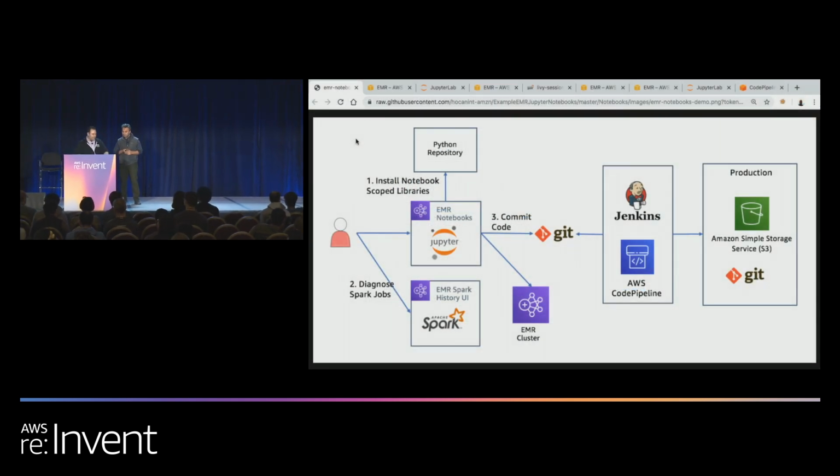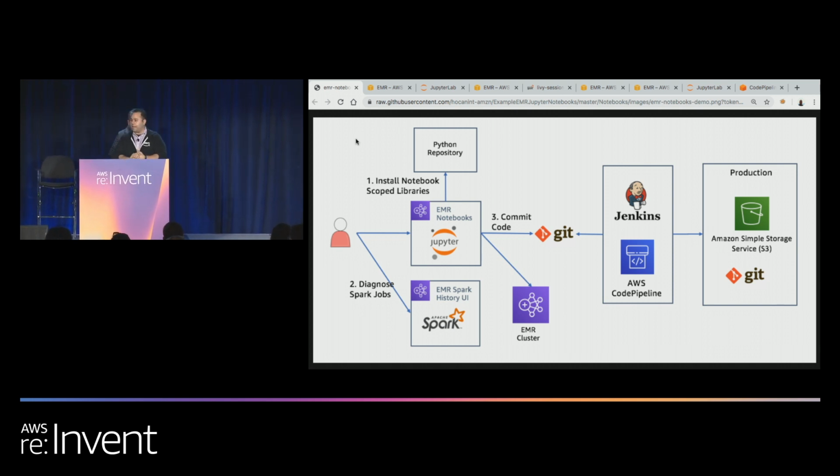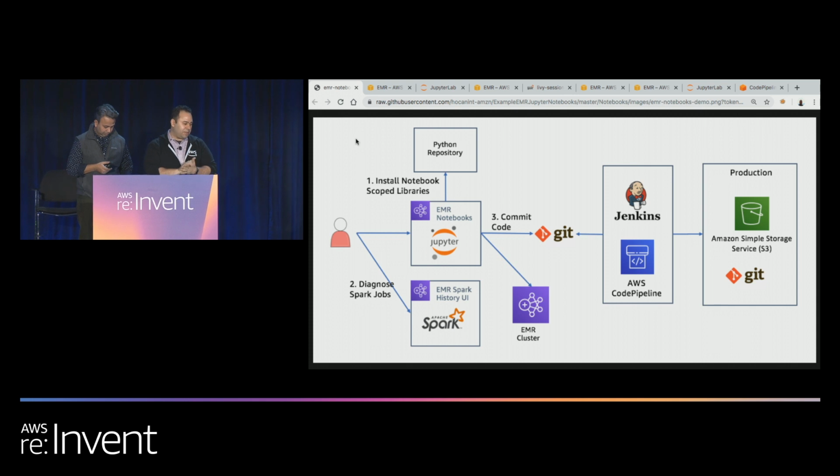Thank you, Abhishek. In this demo, I'm going to show three of the functionalities that Abhishek just mentioned. We're going to show how to install notebook-scoped libraries using EMR managed notebooks. We're going to diagnose an issue without needing any direct connectivity with a cluster using the managed EMR Spark History UI. And then lastly, we're going to showcase some of the Git integration that we put into the EMR notebook service.